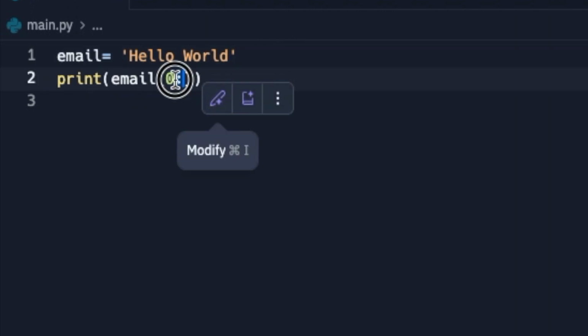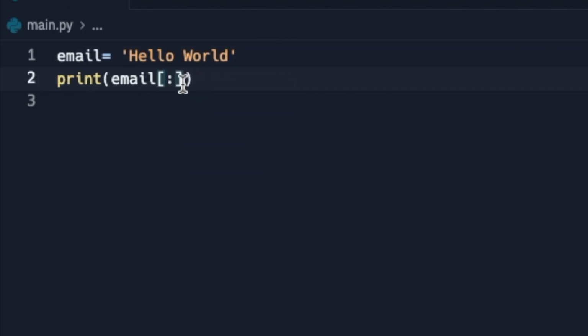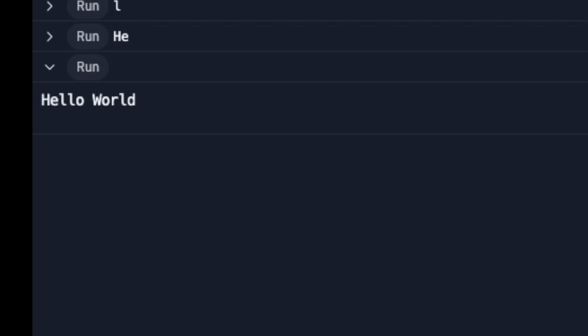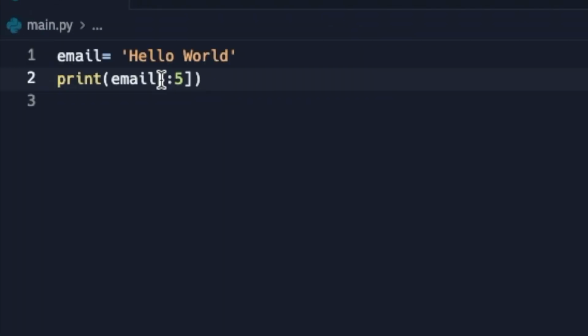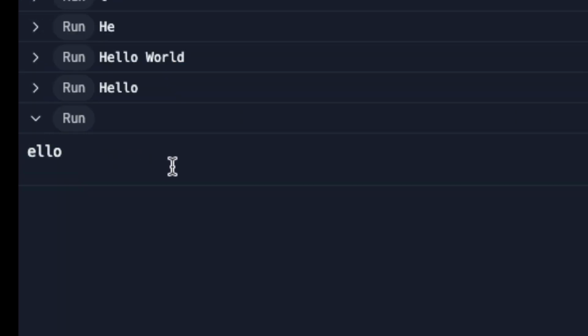Similarly, if we take away 0 and then we write 5, then we run, hello comes up. This is because the interpreter assumes that you start from 0. So if you don't, well, just make sure you write something. So we could write 1, and then when we run it, it says hello.